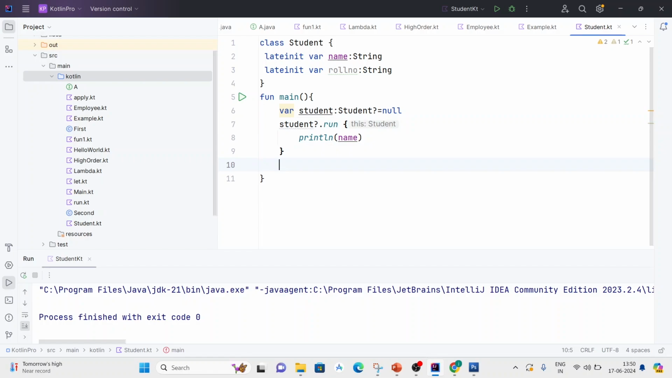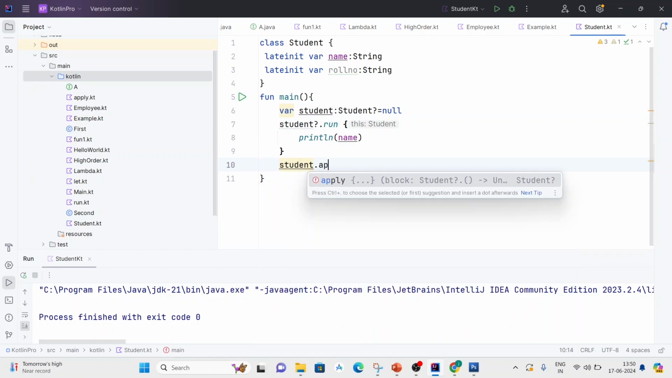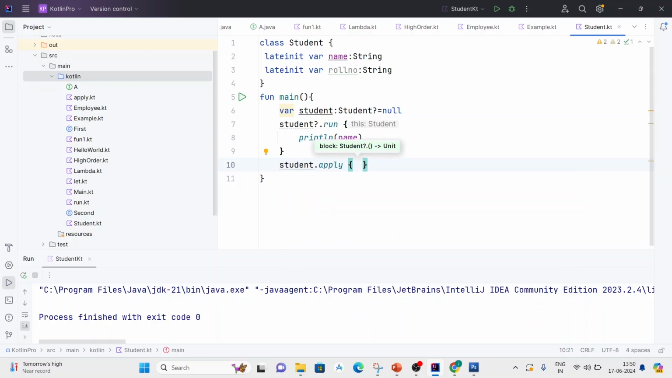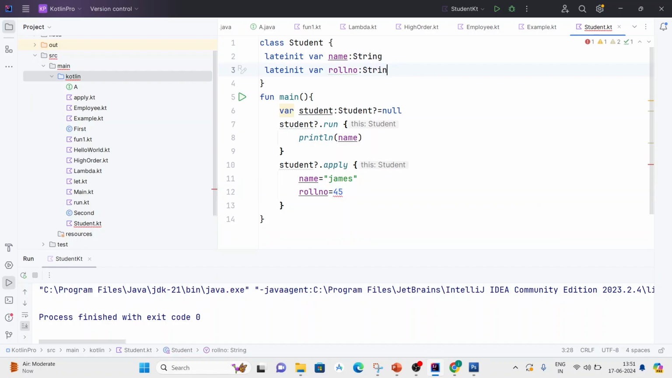Let's reinitialize it. Student dot apply. Now set the name to James, and assign the roll number. I have put roll number to 45. That's fine. Roll 45.